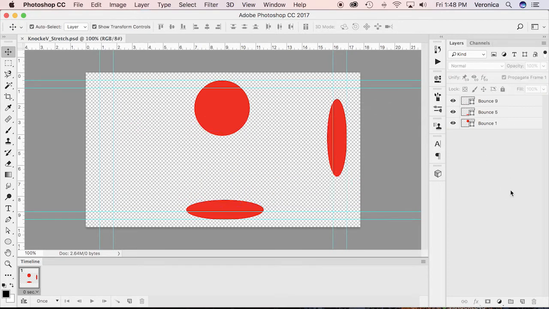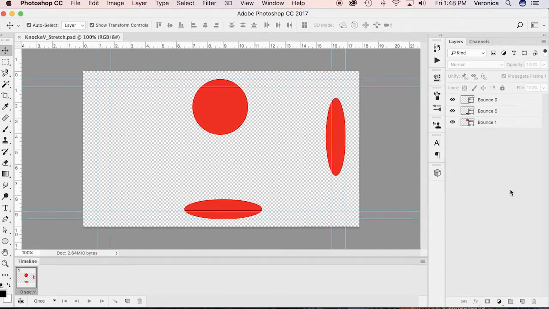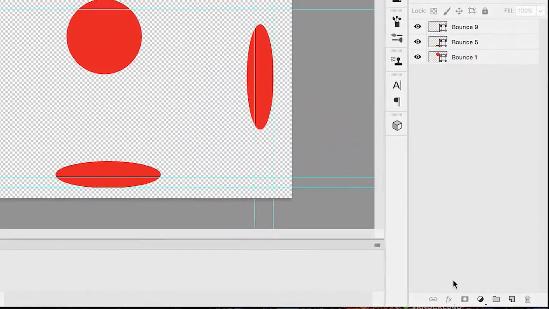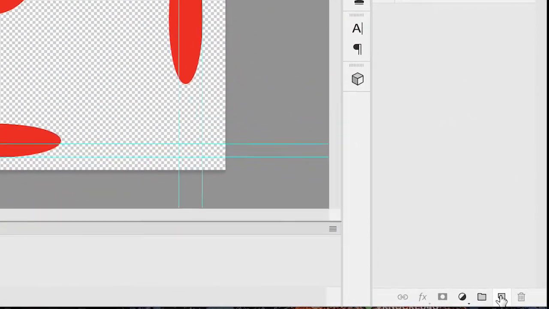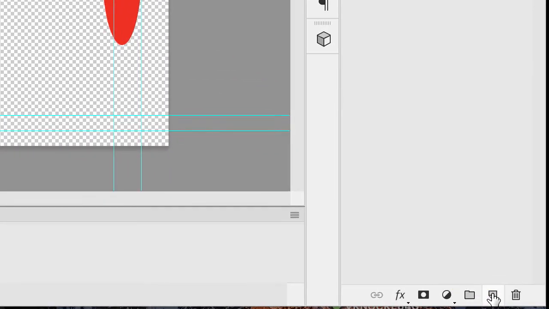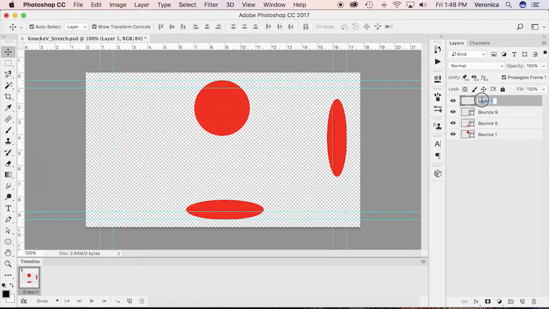Okay, now we're going to actually make the next frame, because if we duplicate it, it's going to duplicate the shape and you can't draw on a shape layer. So I'm going to add a new layer using this Add a New Layer button at the bottom, and I'm going to call this one Bounce 15.